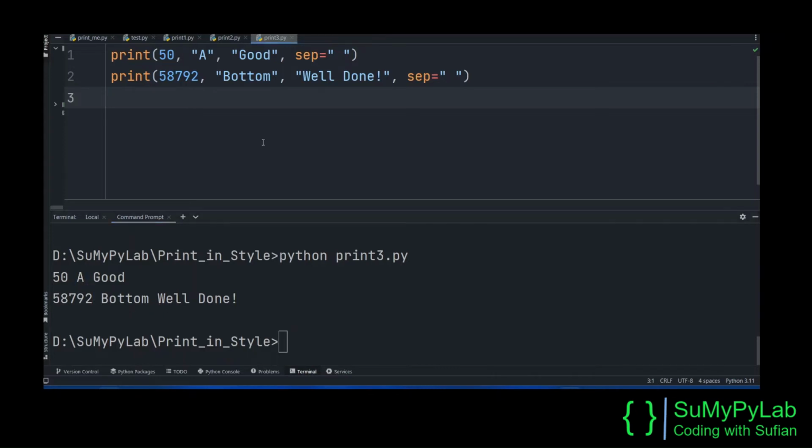Now let's change the separator to a pipe character. Now check the result. So, you can see, there is no space in the output, rather, it's replaced by pipe characters. This is because we have explicitly mentioned the pipe character as the separator.